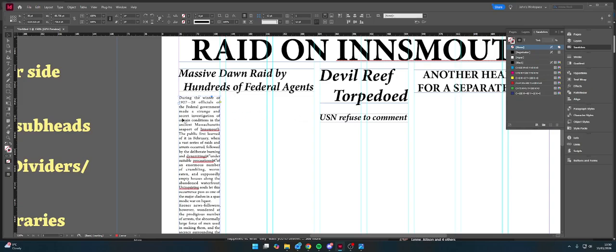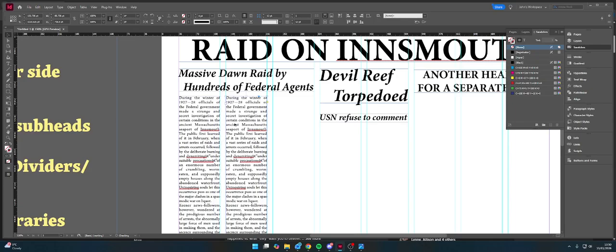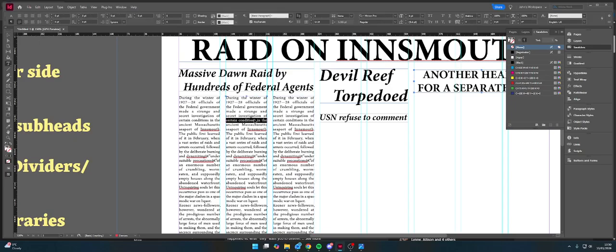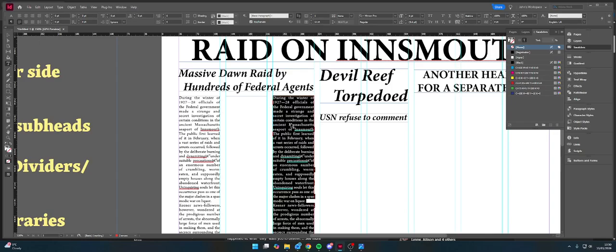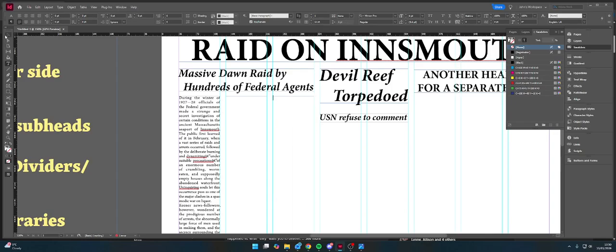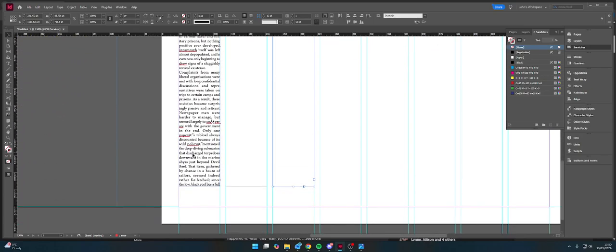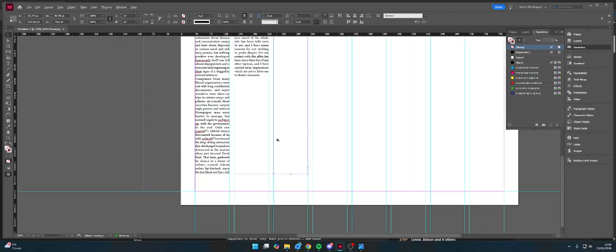Now I need 3 columns for this. I'm going to hold down the Alt key, drag, hold down the Alt key, drag. Then I'm going to select everything there, delete, select everything there, delete. And then I'm going to click on the first one, click on that wee red plus symbol and link it into the second one, and then click there and link it into the third one.